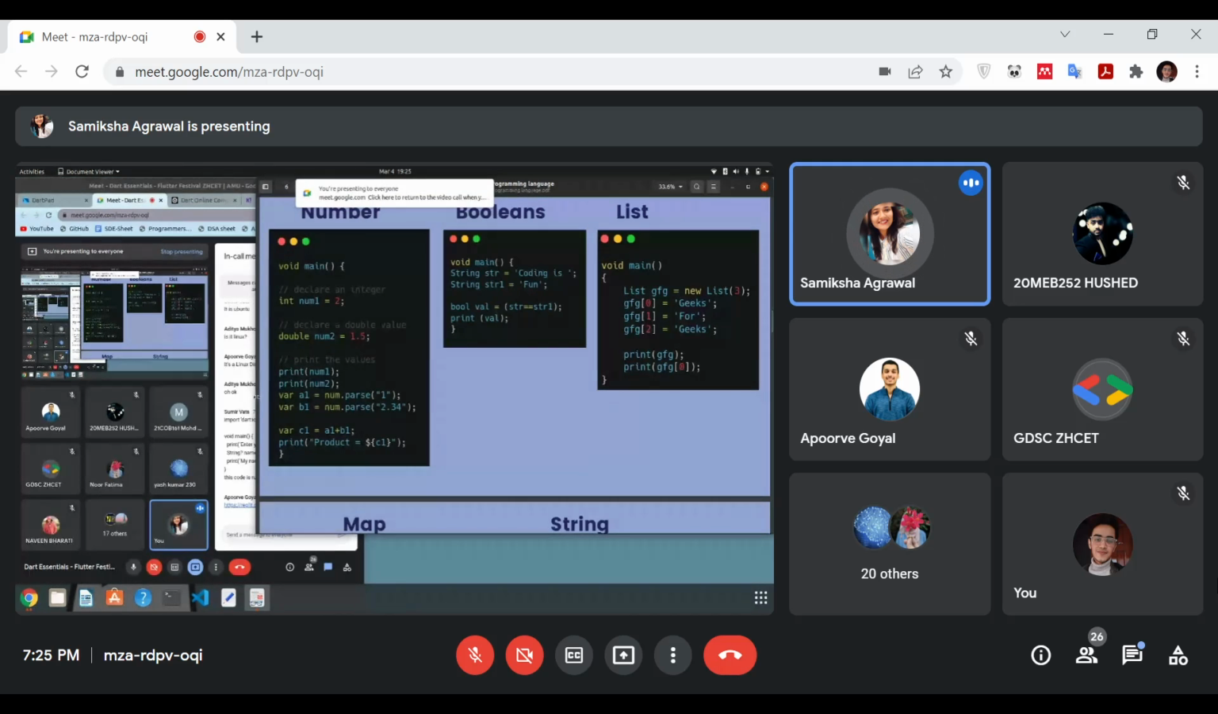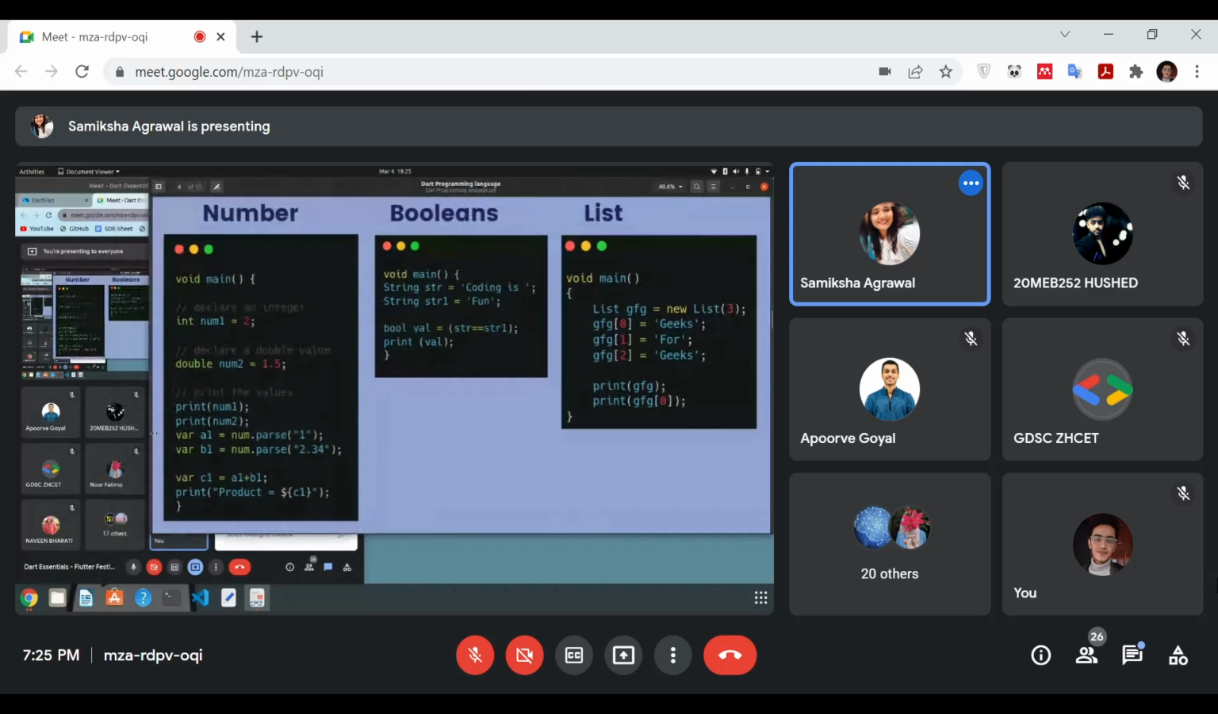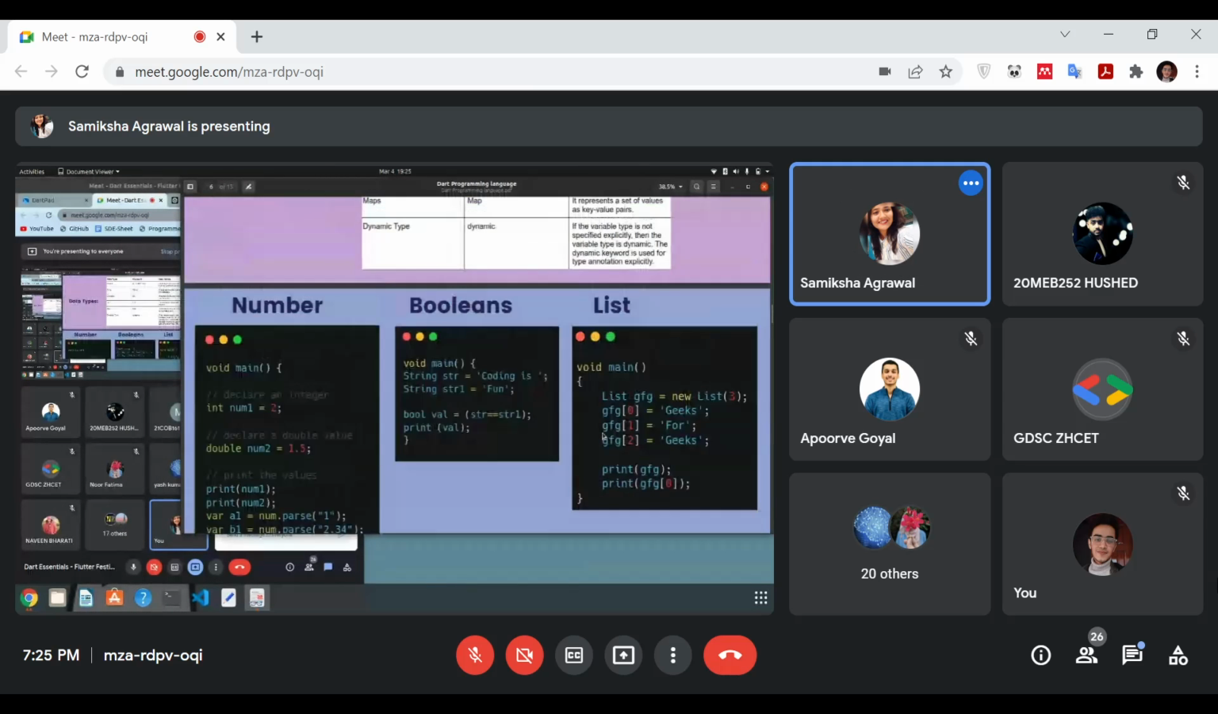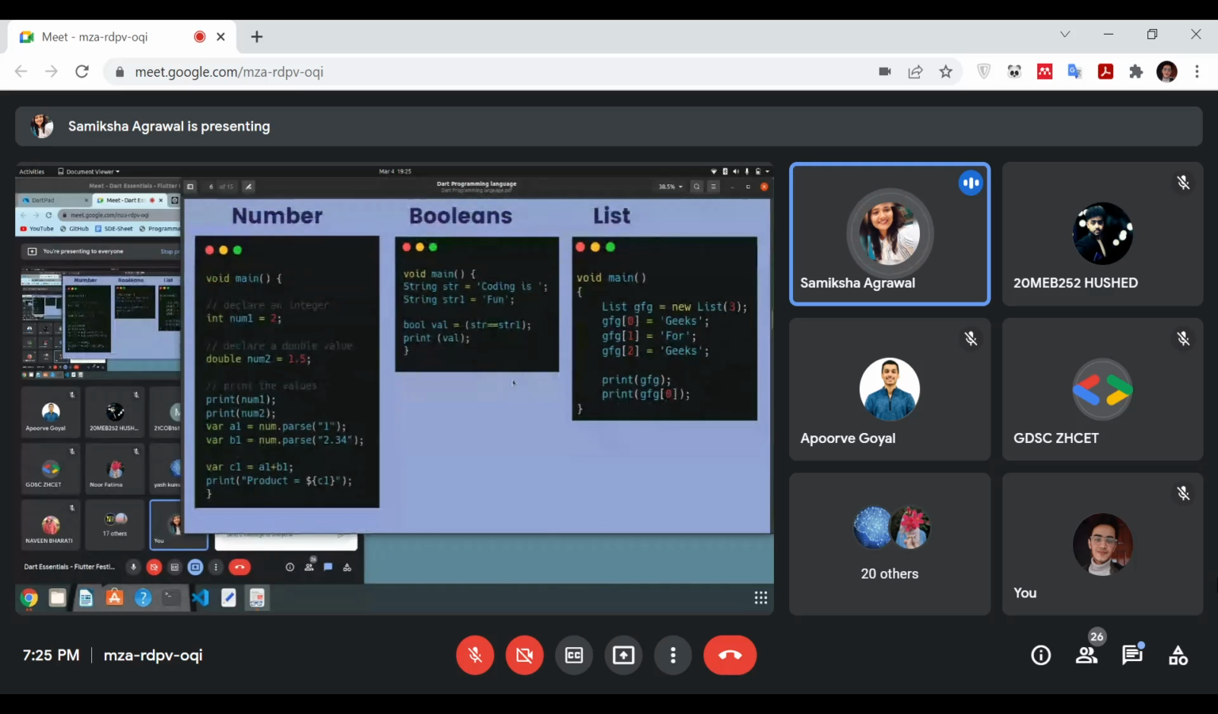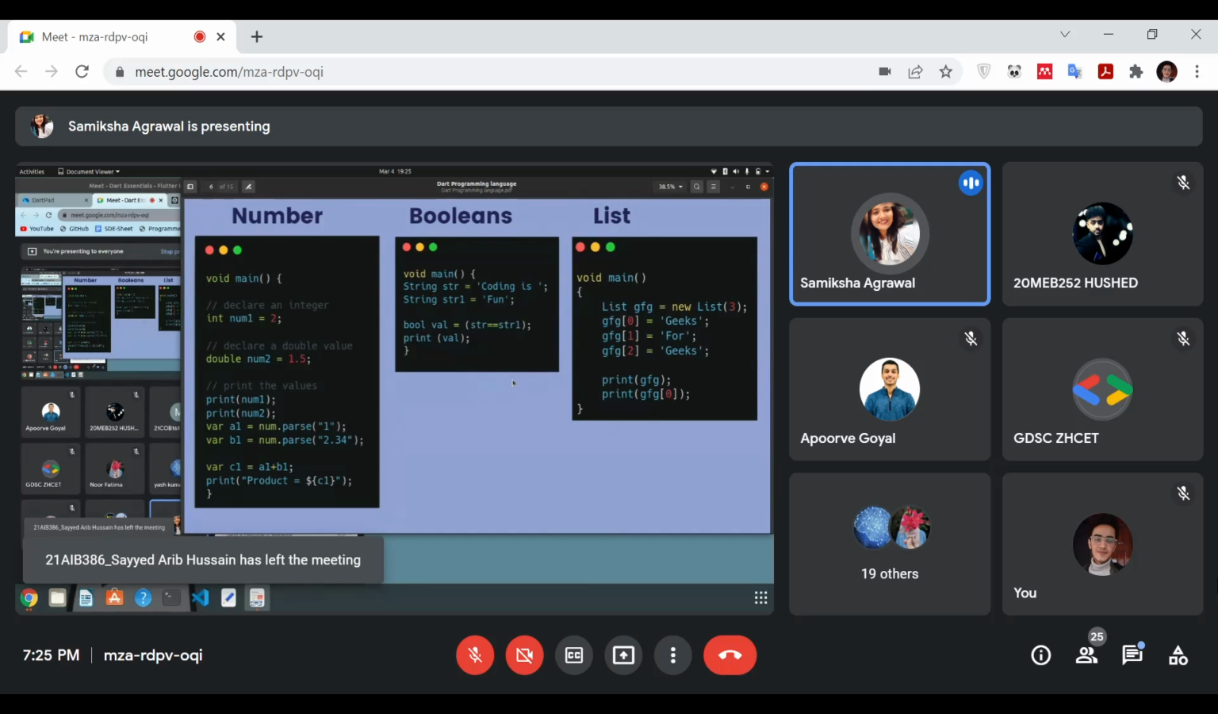Then we have booleans. Booleans, bool, we know that there are two values, either true or false. Then we have the list data type. What a list does is it takes up more than one value of the same type. In this example, we have taken a list of size 3. The list at index 1 will contain the word geeks, the second index will contain for, and the third index will contain geeks.